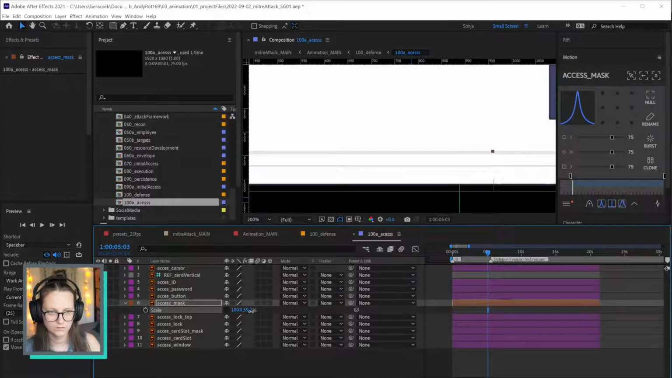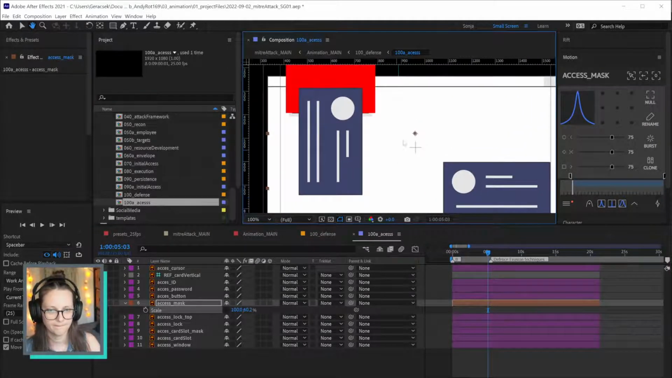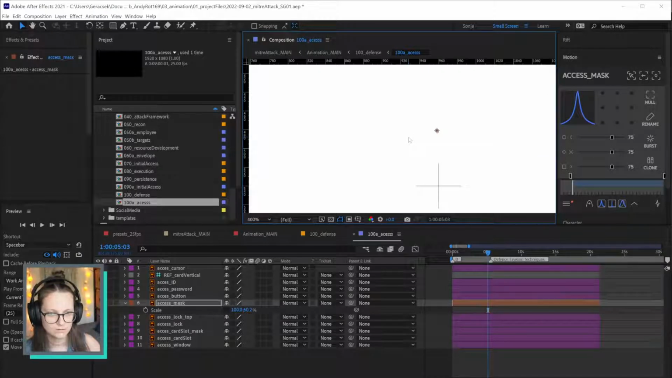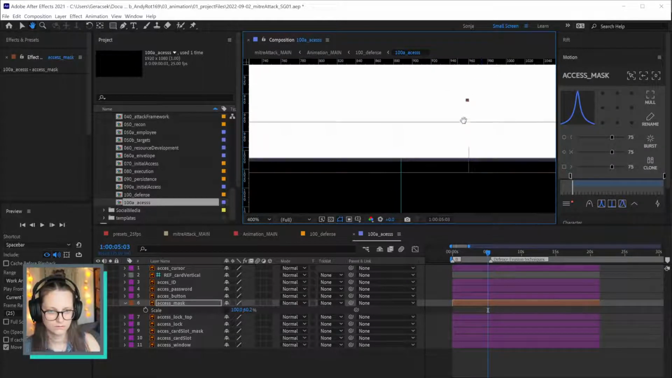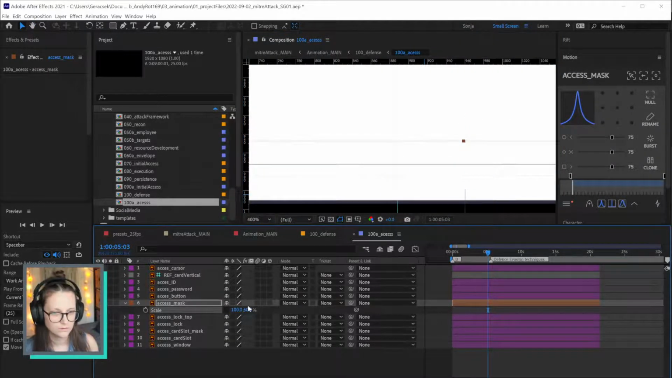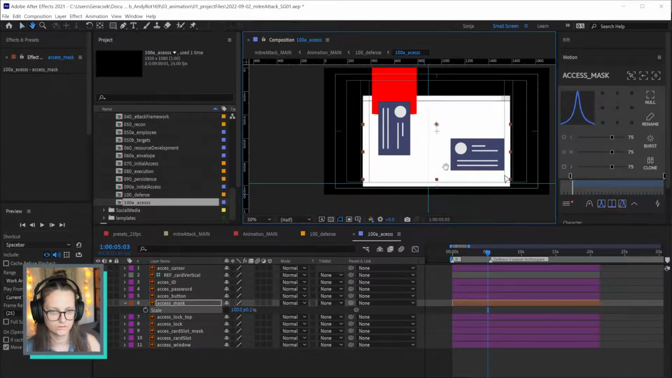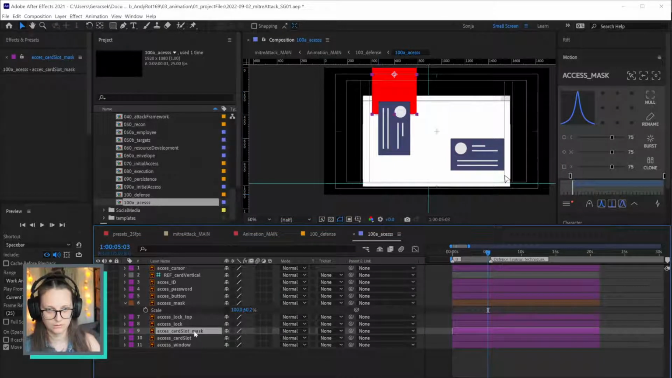Where are we? There we go. Okay. Here. I need to adjust this. Alright, good enough. This is the mask, and the lock needs to run through that mask.